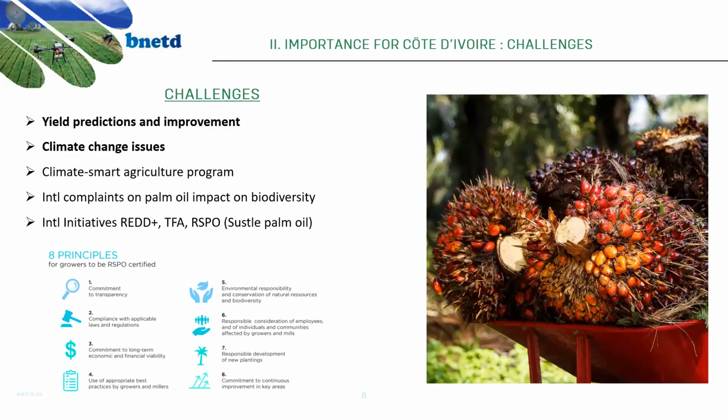What are the challenges for Côte d'Ivoire? It's important for a country like Côte d'Ivoire to have some yield prediction improvement based on this culture, because we just see that it's very important for our economy. We're facing climate change issues where palm oil and deforestation are sometimes linked. Côte d'Ivoire is engaged in a climate smart agriculture program. We also have some international complaints on palm oil impact on biodiversity.